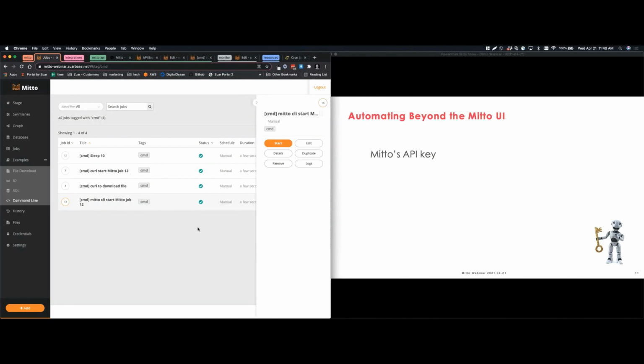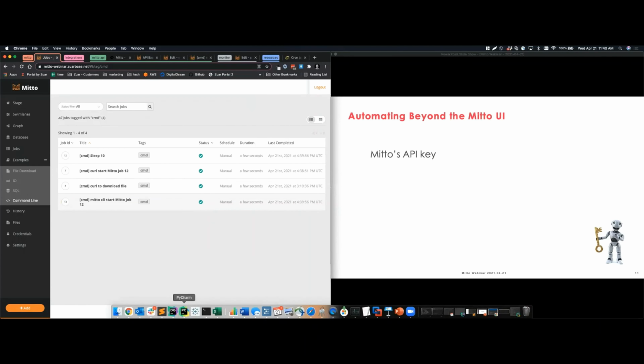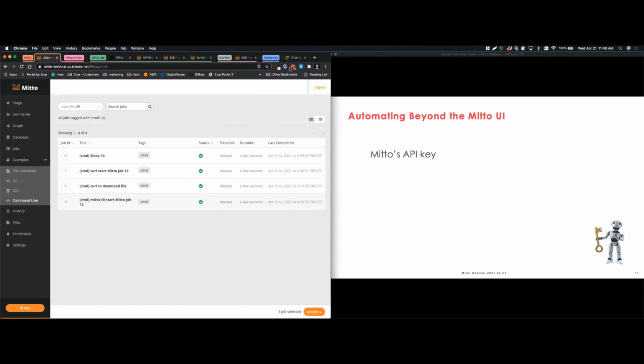So what if I want to do this? What if I wanted to automate something or fire off a Medo job or a sequence, but I wanted to do that outside of Medo? So we're going to try to do the same exact curl command to start job number 12, and we're going to do that from my own machine. So we're going to do it outside of Medo.